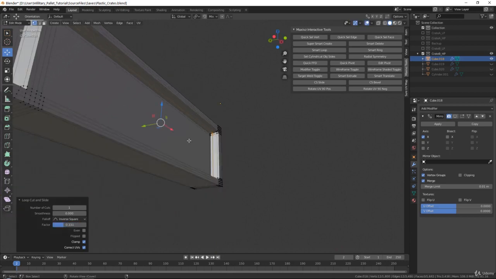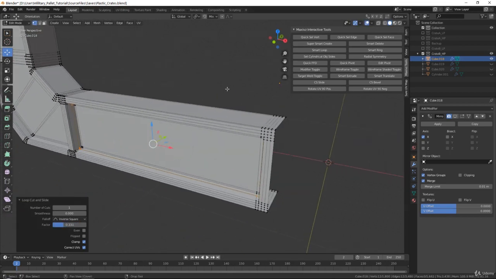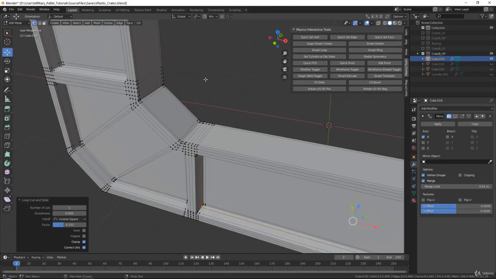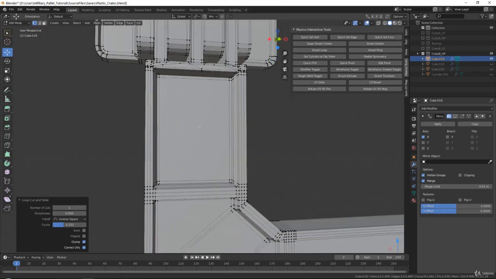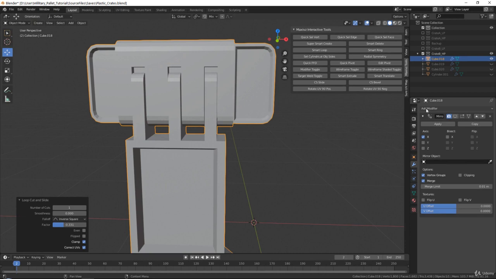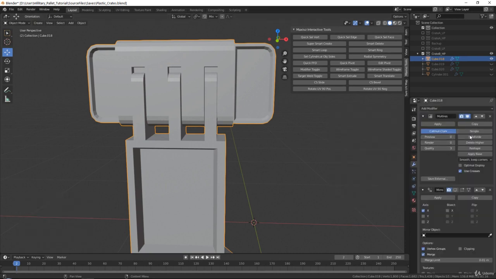Here we go. There's some noise going on outside, but hopefully my microphone doesn't actually pick up on it because it's a bit far away. But anyway, let's add a multi-resolution. Subdivide this like 3 times.